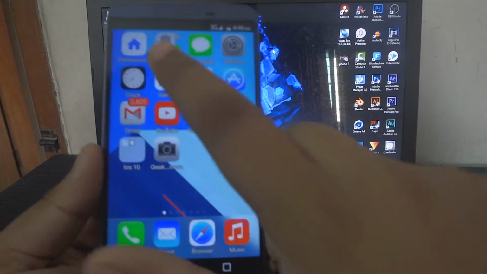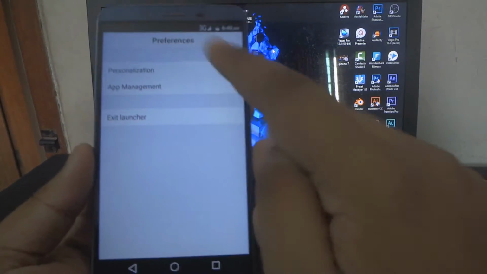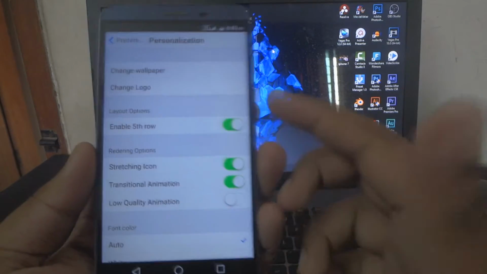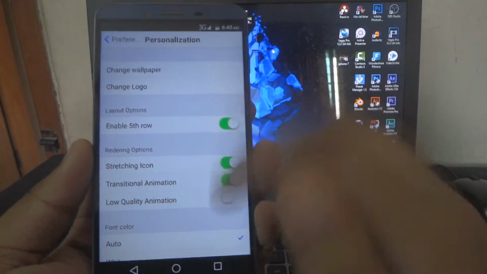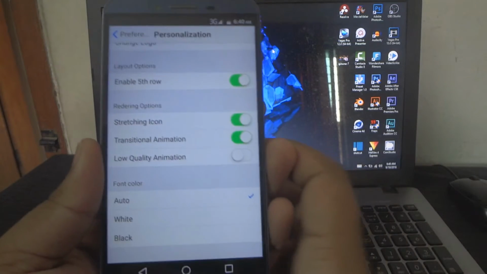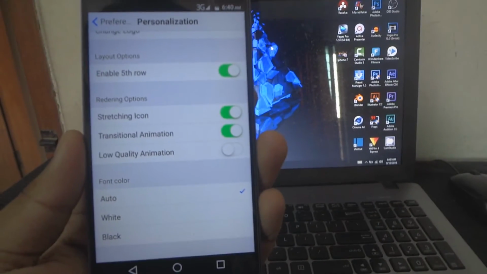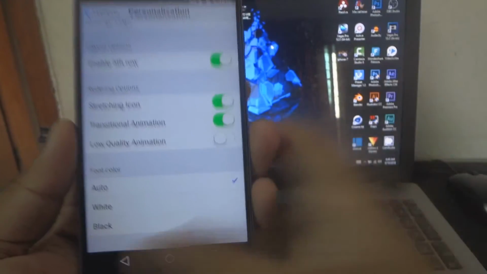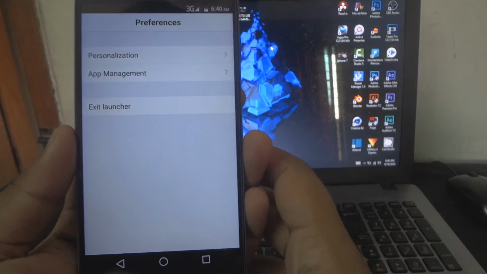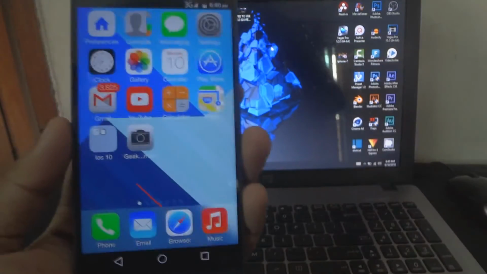After that, go to preferences to personalize the iLauncher. From here you can do a lot of things. If you have a bigger phone, you can enable fifth row. If you have a lower phone, you can enable low quality animation and others.